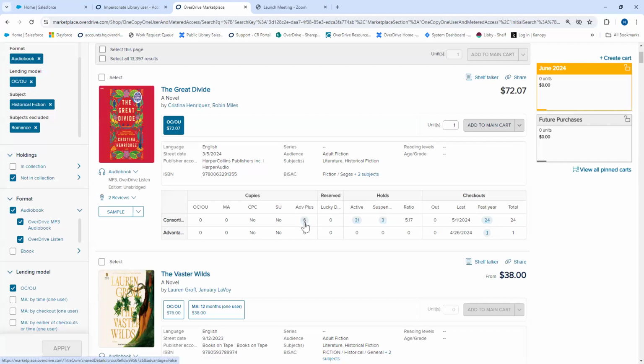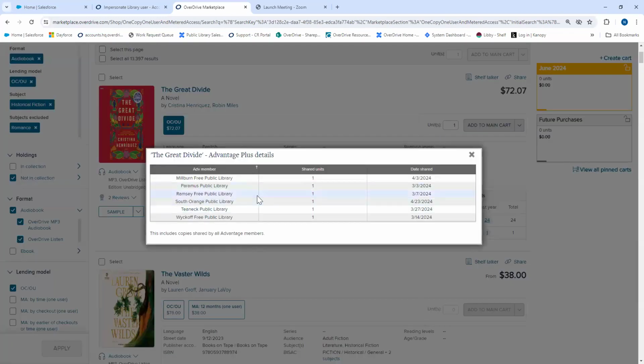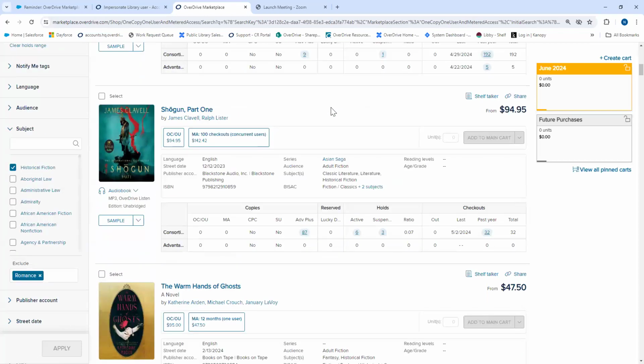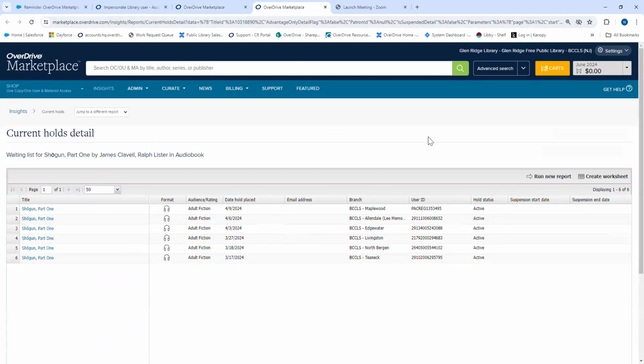So you can see other ownership data here for the group. So the 6 indicates that there's 6 Advantage libraries that have shared that title. And if I click on that hyperlink, I can actually see who shared it, how many copies, and then when they shared it. So kind of nice if you're shopping and being conscious of what's already owned. And then you can see the hold and checkout information as well here. So if I click on active holds, this is going to take me into the current holds detail report where I can see which branches or libraries have holds on this title and when they were placed.